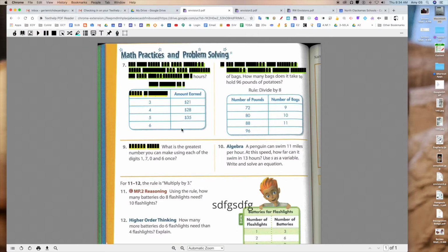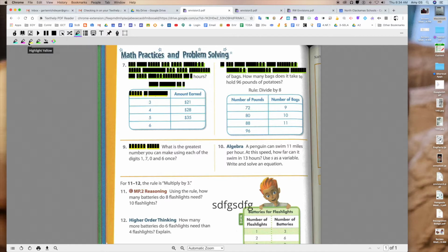Now you're going to see a lot of weird things in here. The reason is that I was practicing, trying to highlight. So I went to this highlight feature right here and I clicked it and I said, I want to use, let's say pink. And then I highlighted stuff. So I said, I'm going to highlight that.